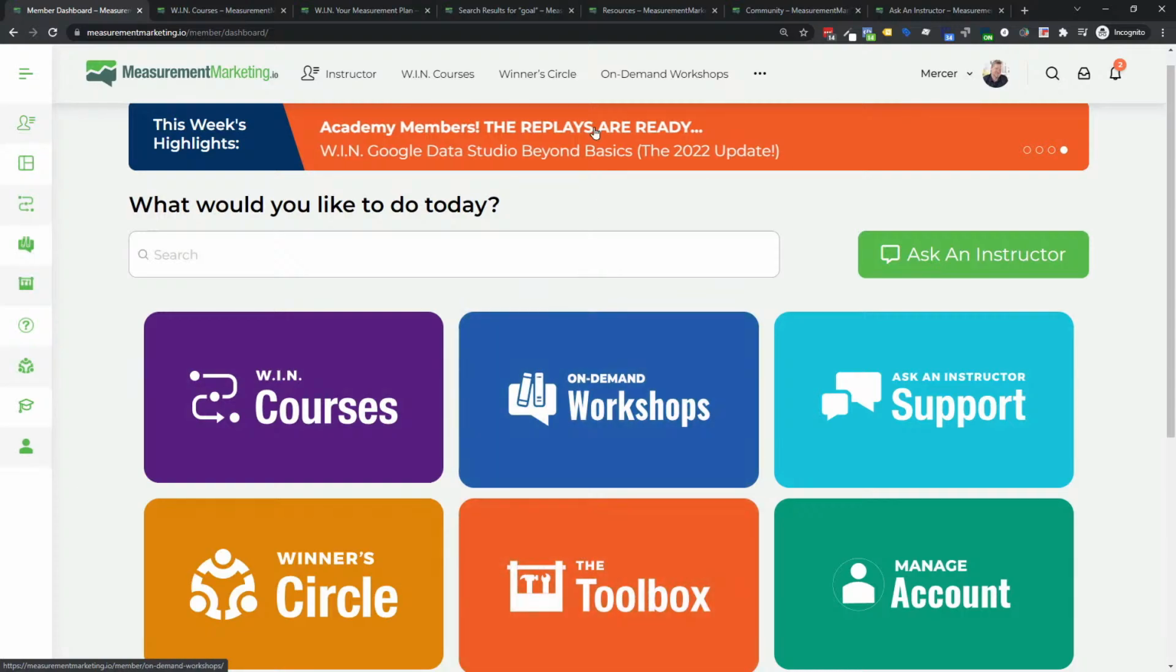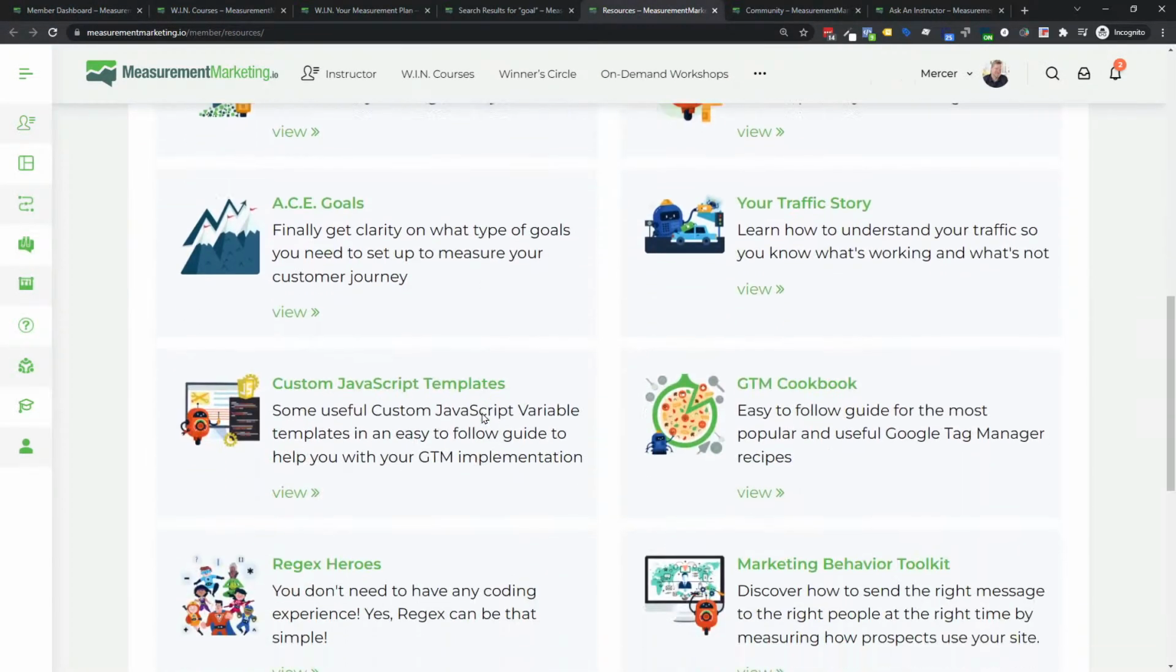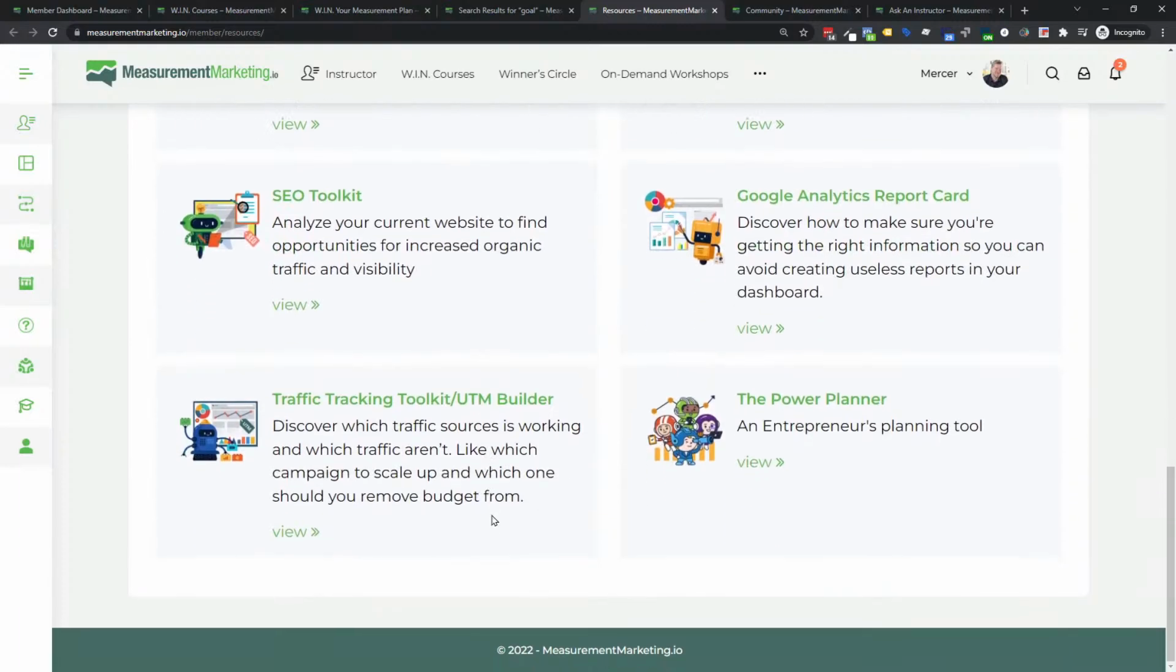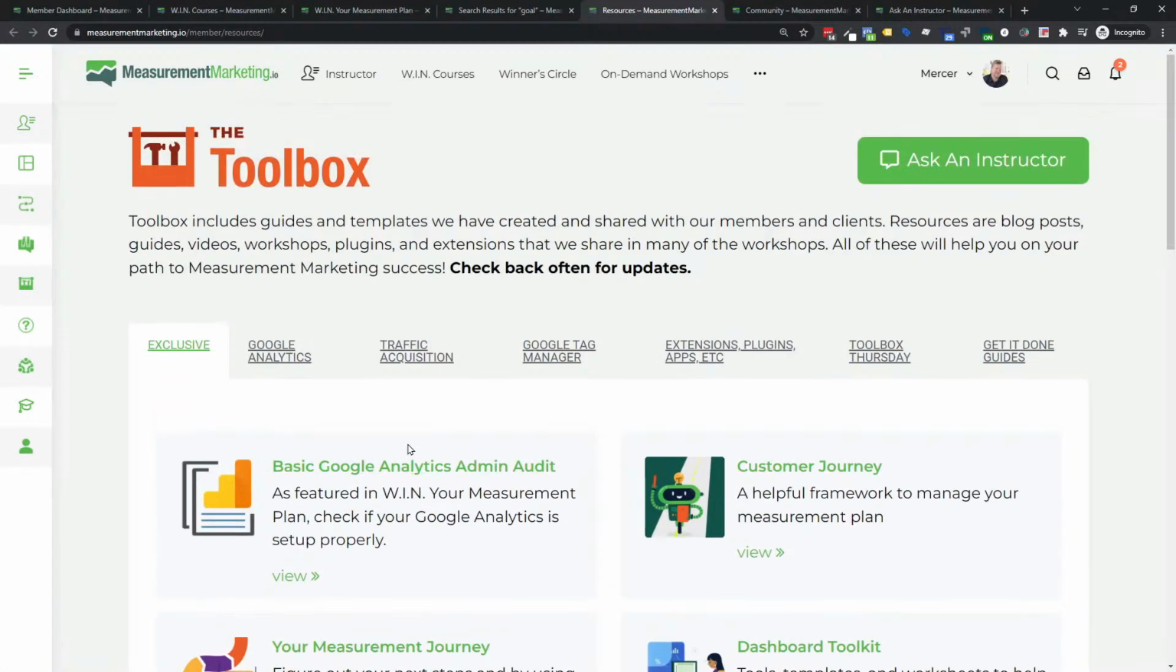The toolbox is our final bit of content. So the toolbox itself has all of the tools that we have access to. So you can copy these, create these. We create them for our members to make things easier. A lot of these are referenced in the Win courses as well.